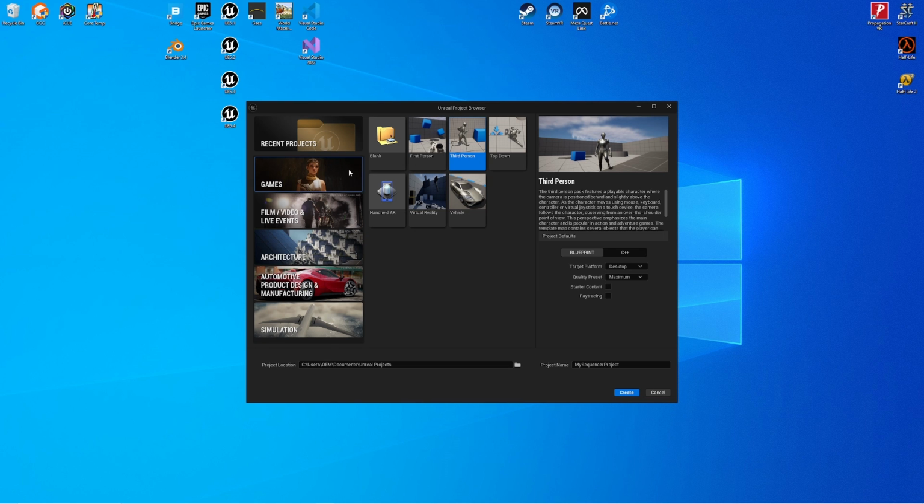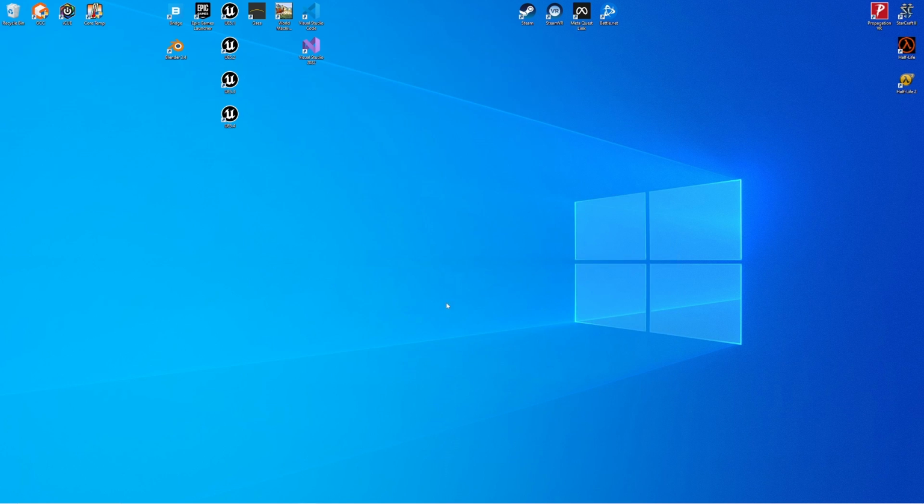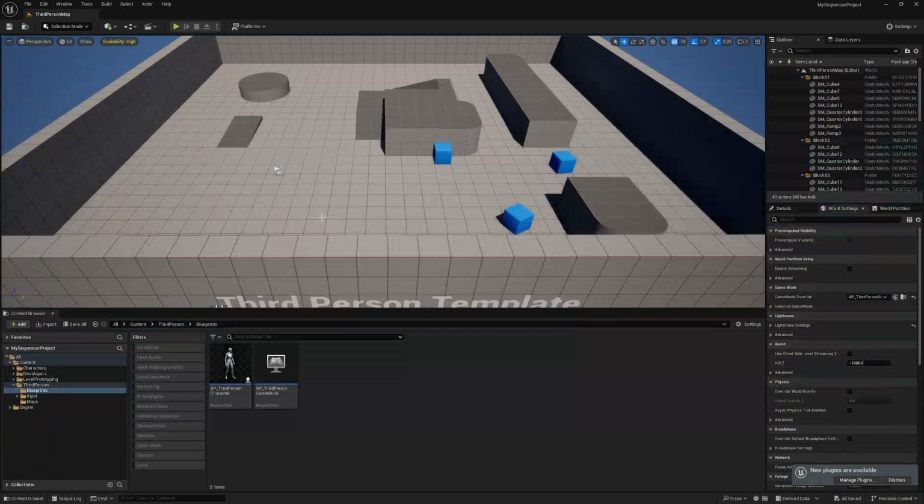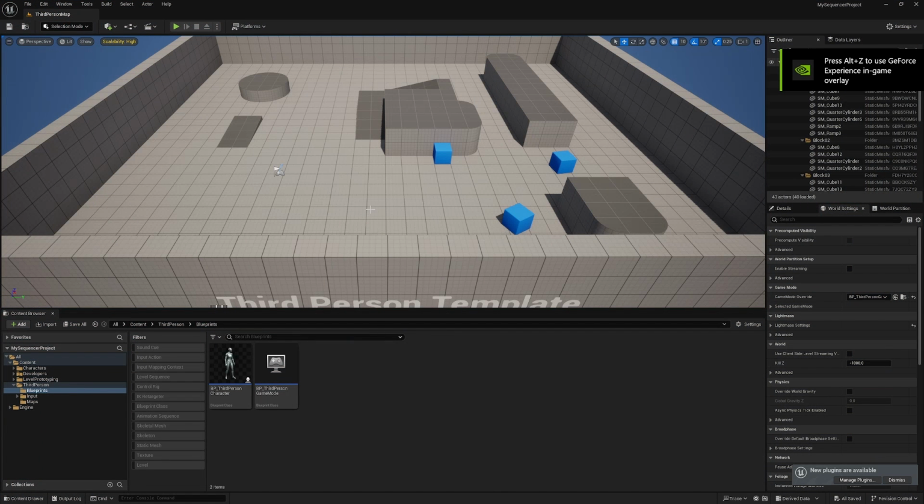Alrighty guys, I'm going to create a new project using the third person template, leave everything as default and hit create. And for the record, guys, I'm using Unreal Engine 5.4, so any small changes that come up because of Unreal Engine 5.4, we should be able to work through those together.